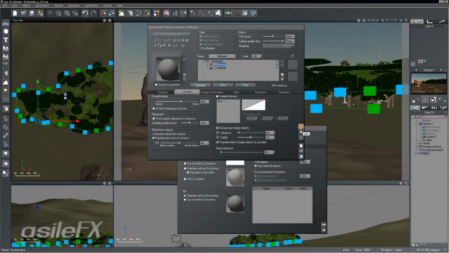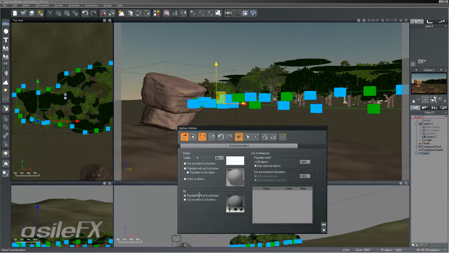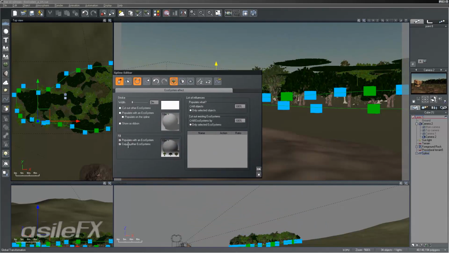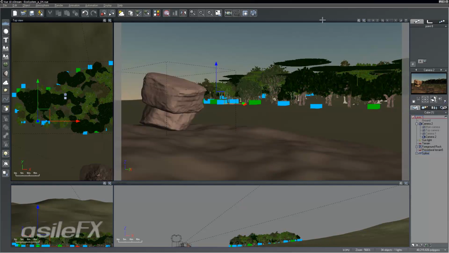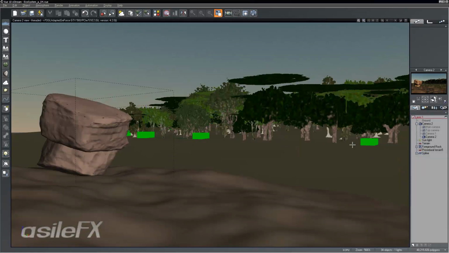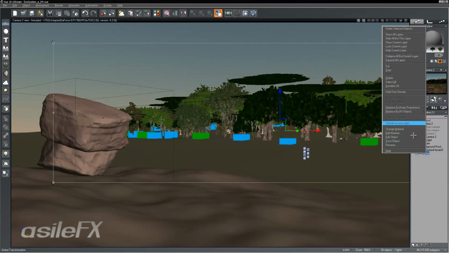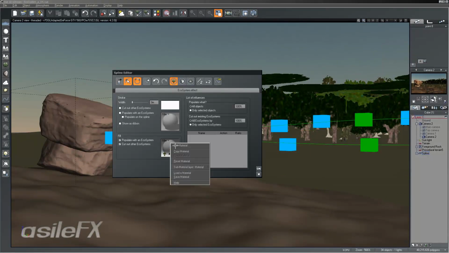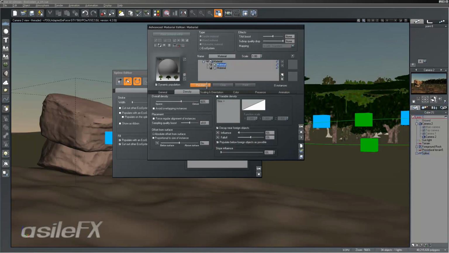Now if we were to also add an ecosystem to the terrain underneath it, we're going to cut out other ecosystems. So within the spline editor panel, under fill. So this way, when we have another ecosystem populated on the terrain, this ecosystem will override it and cut it out when we populate. It kind of works like a decay near foreign object command. Also, I do want to go back, change that to dynamic population.